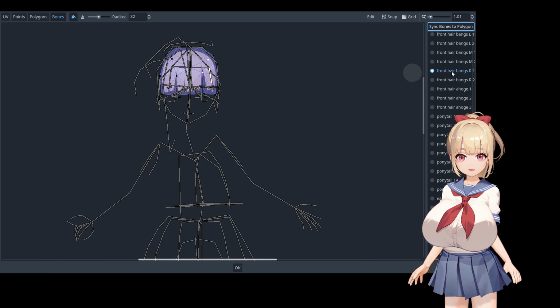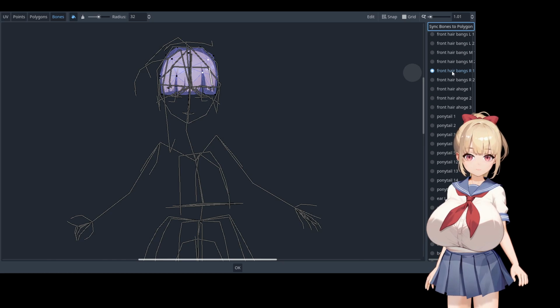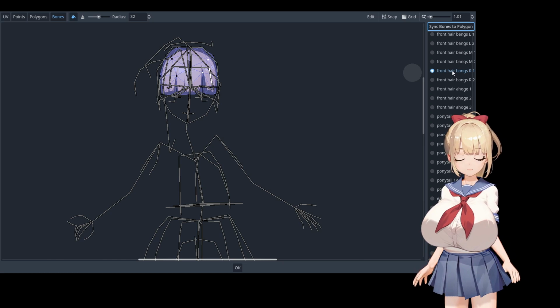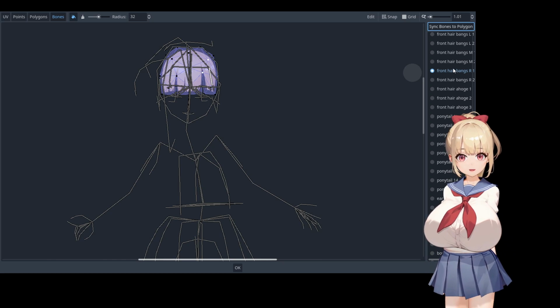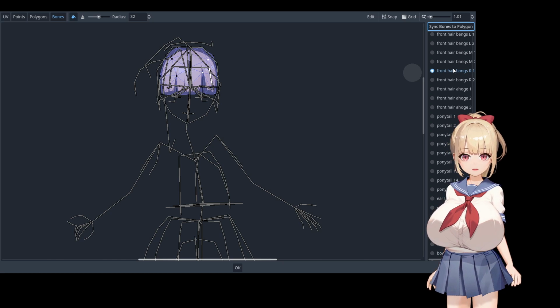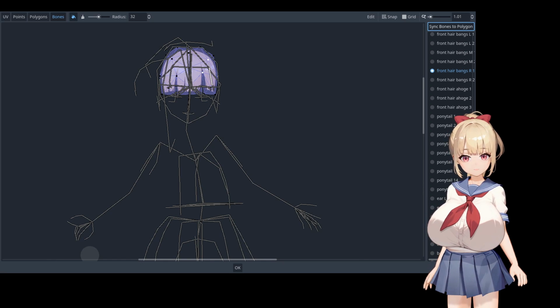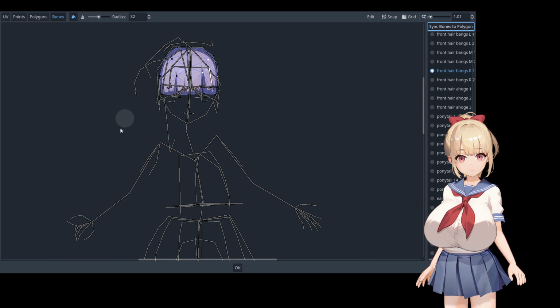I won't go into detail how exactly you do this process, because this is not a tutorial about rigging polygons to bones. You can watch a different tutorial for that from someone like a 3D artist or something. The structure is always the same in every animation program. So yeah, let's go back and continue analyzing the animations.